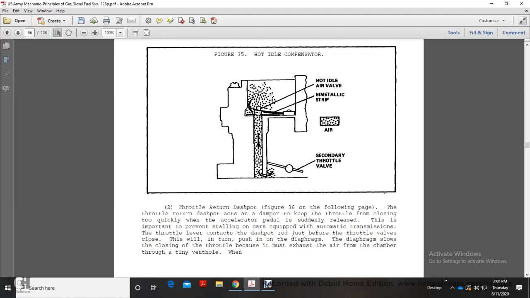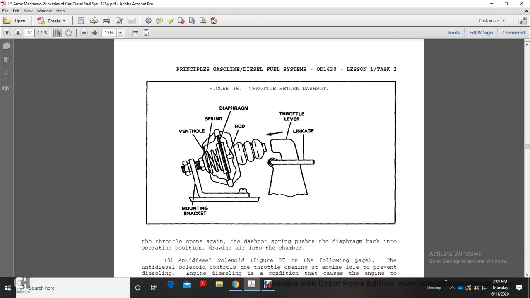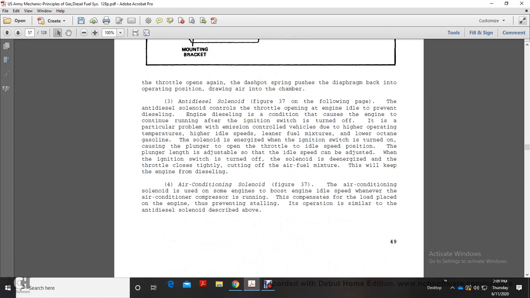This will push the rod into the diaphragm, and the diaphragm slows the closing of the throttle, because it must exhaust the air from the chamber through a tiny valve. When the throttle opens again, the dash pot spring pushes the diaphragm back into the operating position, drawing air into the chamber. Figure 36 shows the return dash pot, the throttle lever and linkage, diaphragm, spring, rod, vent hole, and mounting bracket.